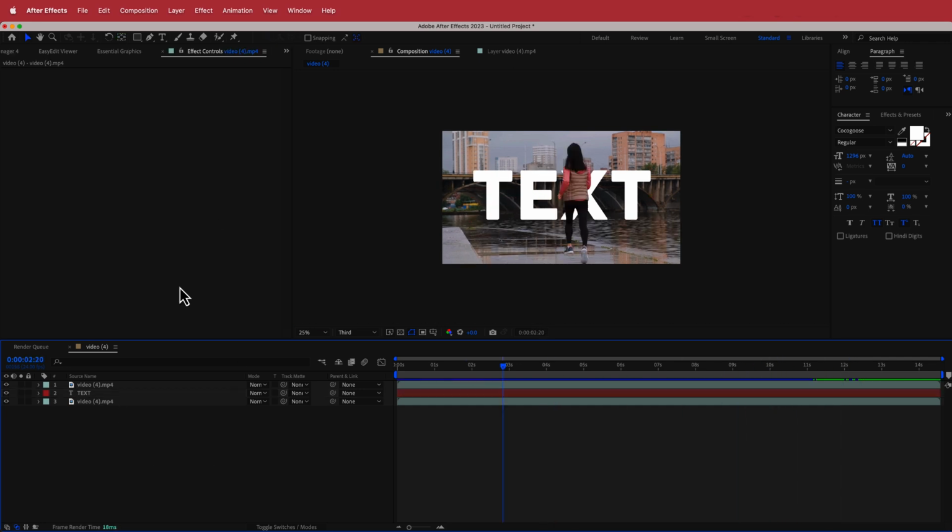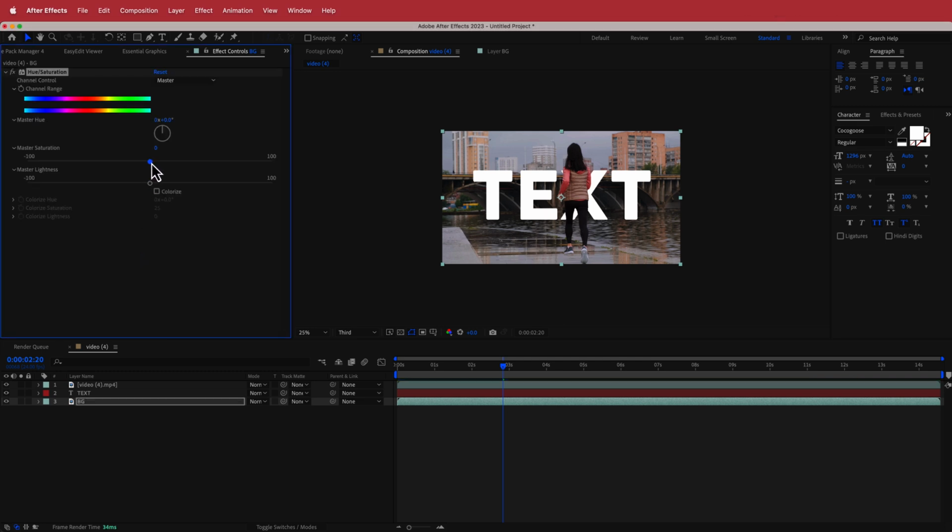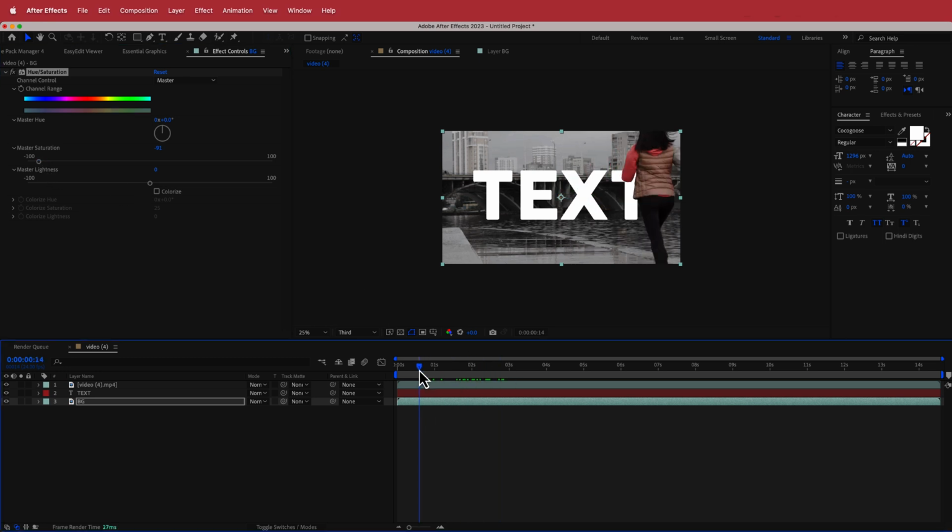So to make the main subject stand out a little bit more, what we can do is go on the background layer. I'm just going to rename that BG, all right? And then I'm going to search for the effect called Hue. And then I'm just going to drop down the saturation. So it looks like a kind of grayish background. And so now you've got the runner in color, and you have the background in a bit of gray.